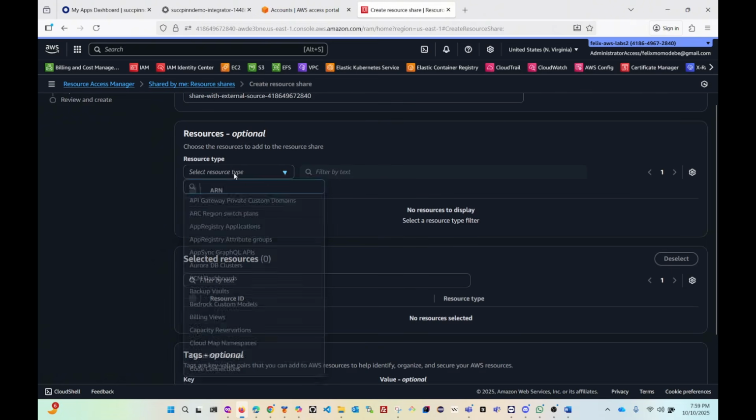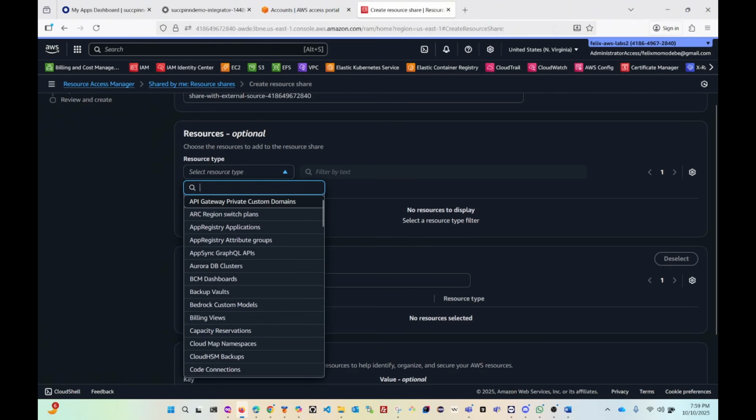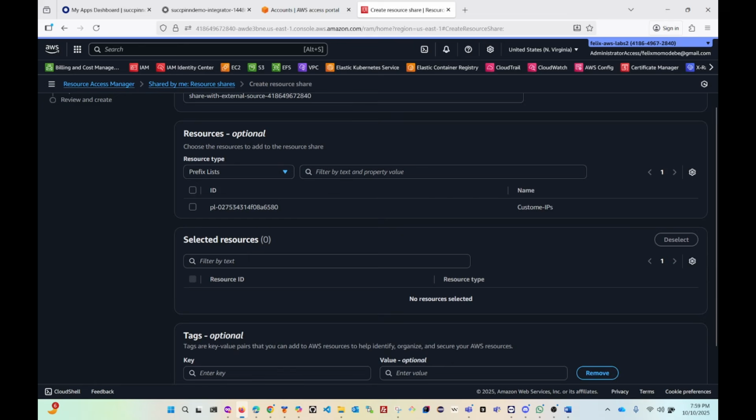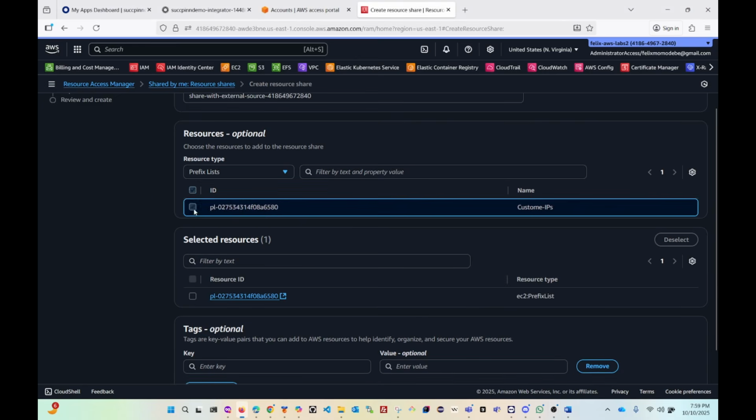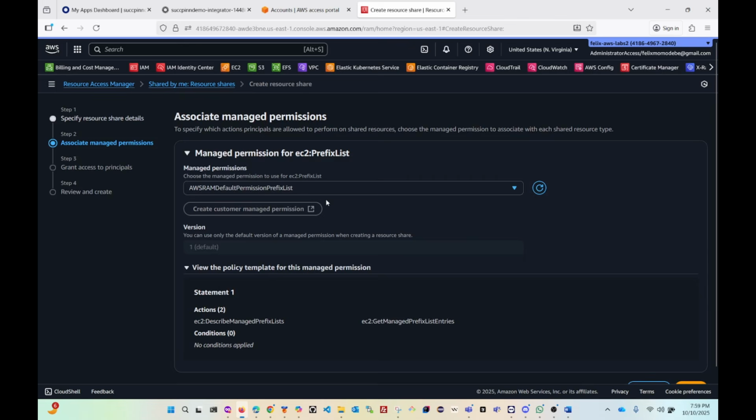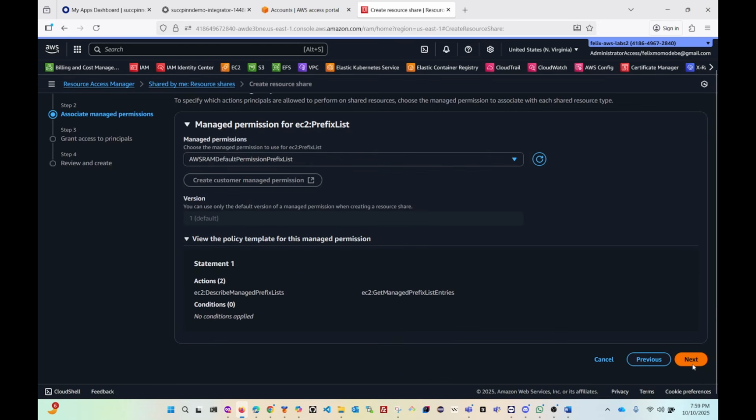And what resource do I want to share? I want to share a prefix list. I'll select it and it's going to show me the available prefix lists. And this is the one here that we have created. I'll select it. And of course, under selected resource, I will select it and I will click on next. Everything looks good here. This is just telling you that it's going to create a permission to enable that to happen, which is fine. I'll click on next.